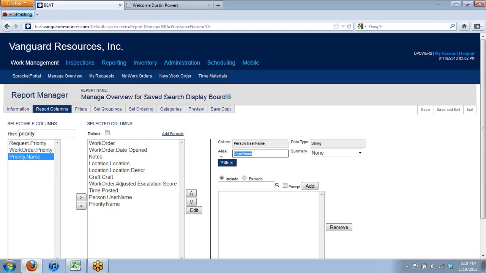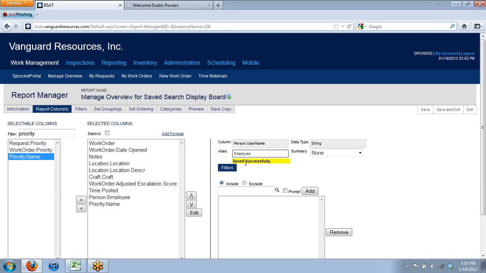You see right here it has the column, which is person.username, and then it has the alias. The alias is what you want to change to whatever you want it named. I'm just going to rename it to employee. And if you click out of here, you'll see a little yellow box pop up. There it was, says saved successfully.